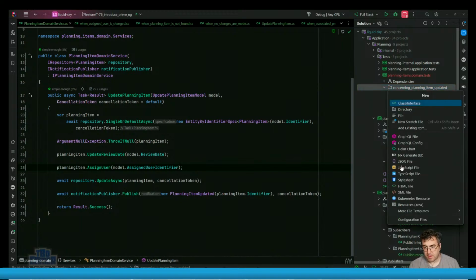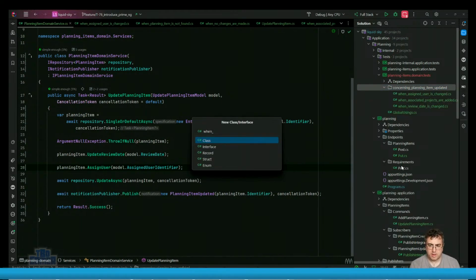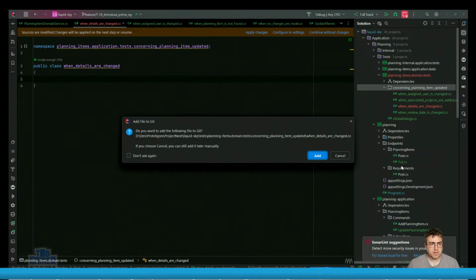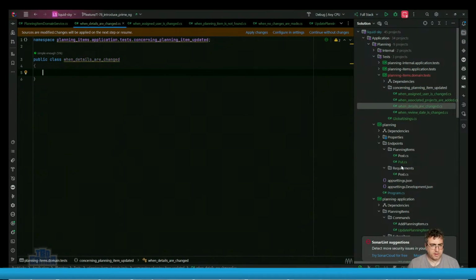They're in domain test now because when details, I'm going to categorize them as details because title and description are kind of details, right?